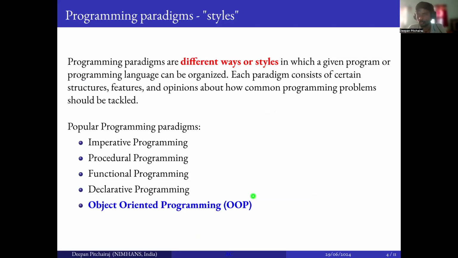And this course is about object-oriented programming, isn't it? So in programming, there are different styles and ways. Some of the popular programming styles are imperative programming, procedural programming, functional programming, declarative programming, and object-oriented programming. I'm not going to go into detail on any other programming styles. We will just focus only on object-oriented programming.